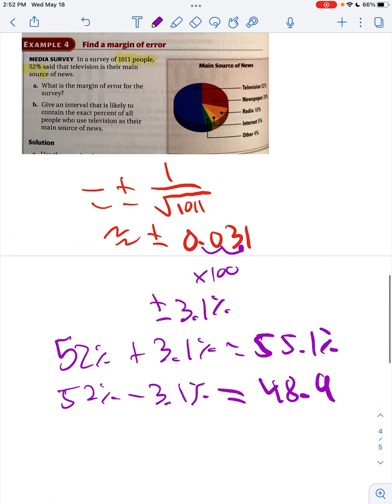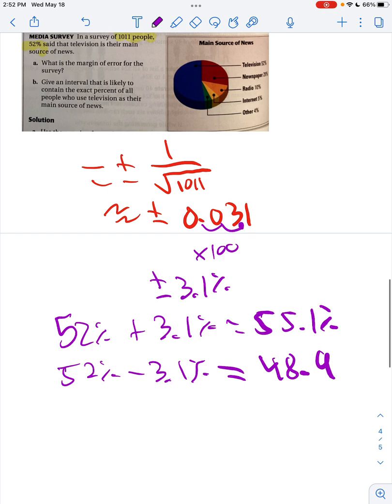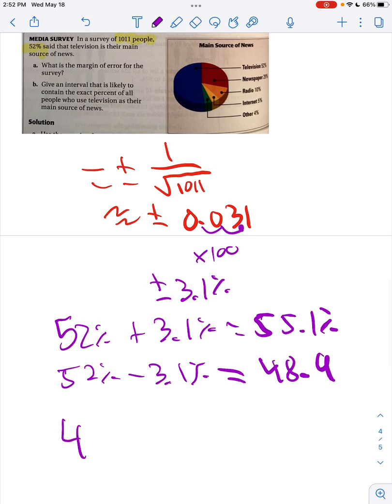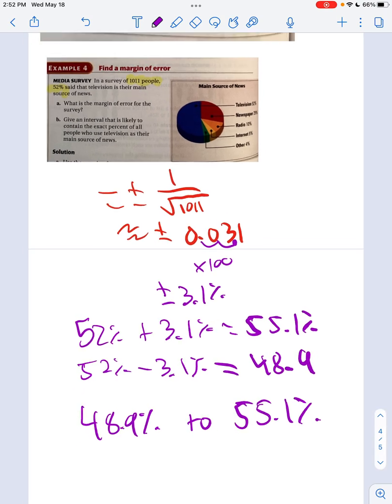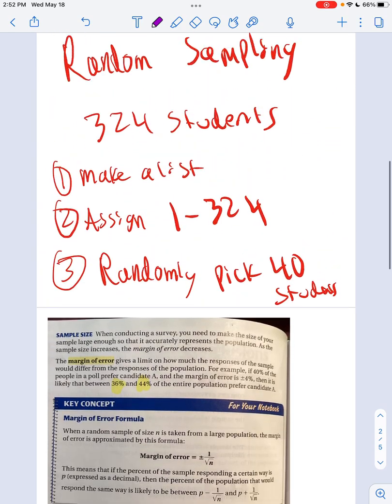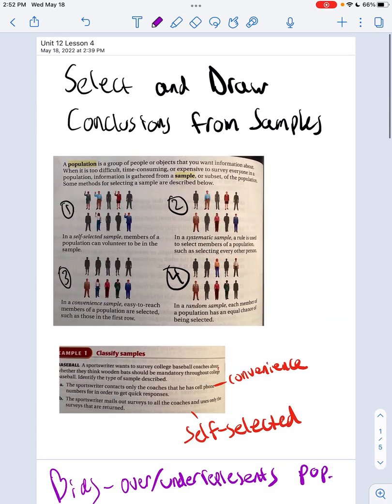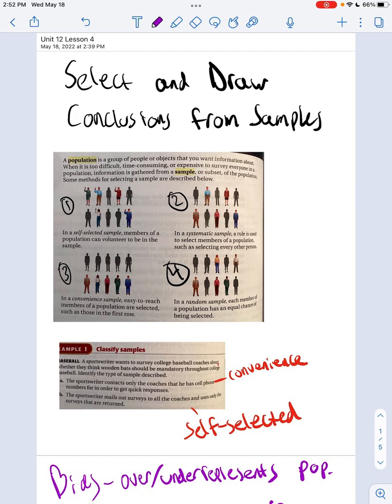So I would say that given interval that is likely to contain the exact percentage, anywhere from 48.9% to 55.1% of people, according to this data, would get their news from the TV. Margin of error, sample size, bias, randomness.